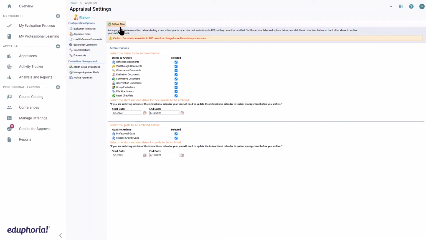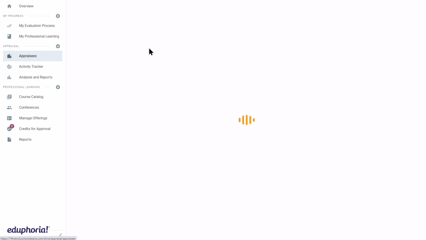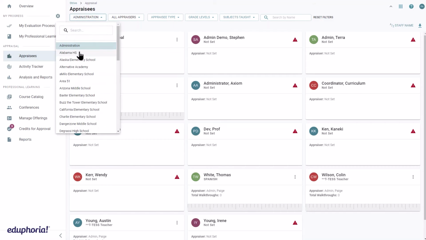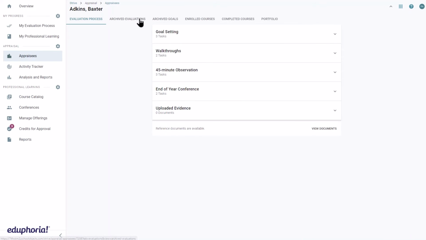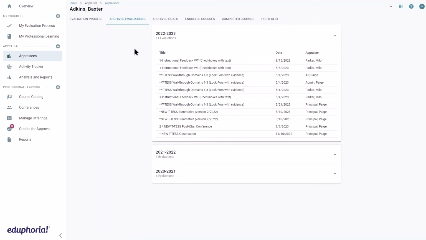You can spot check the archive by going to the Appraisee tab and looking at a few teachers. Select the user, then select the Archived Evaluations tab at the top of the screen. You will see a folder for the year you just archived with all the documents inside. You can also export the archive to create copies of the appraisal files that can be stored outside of Eduphoria.